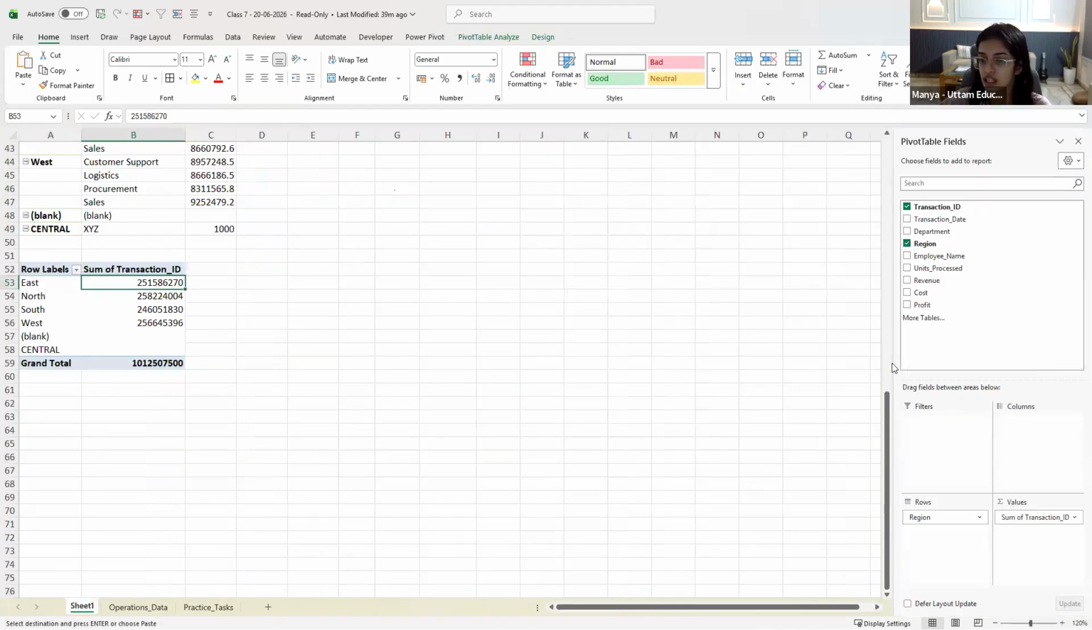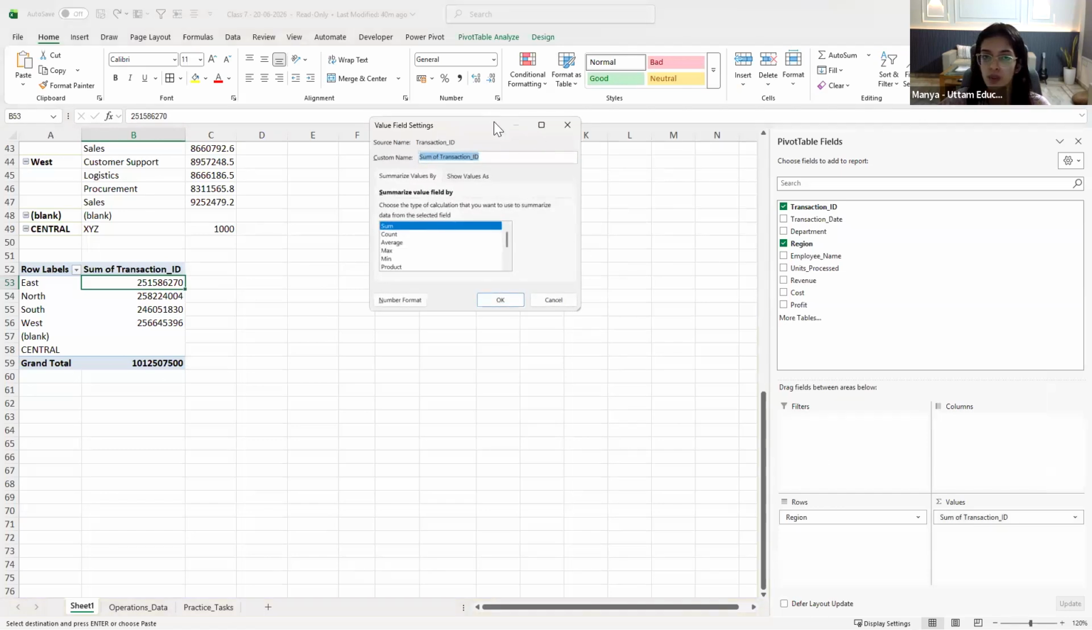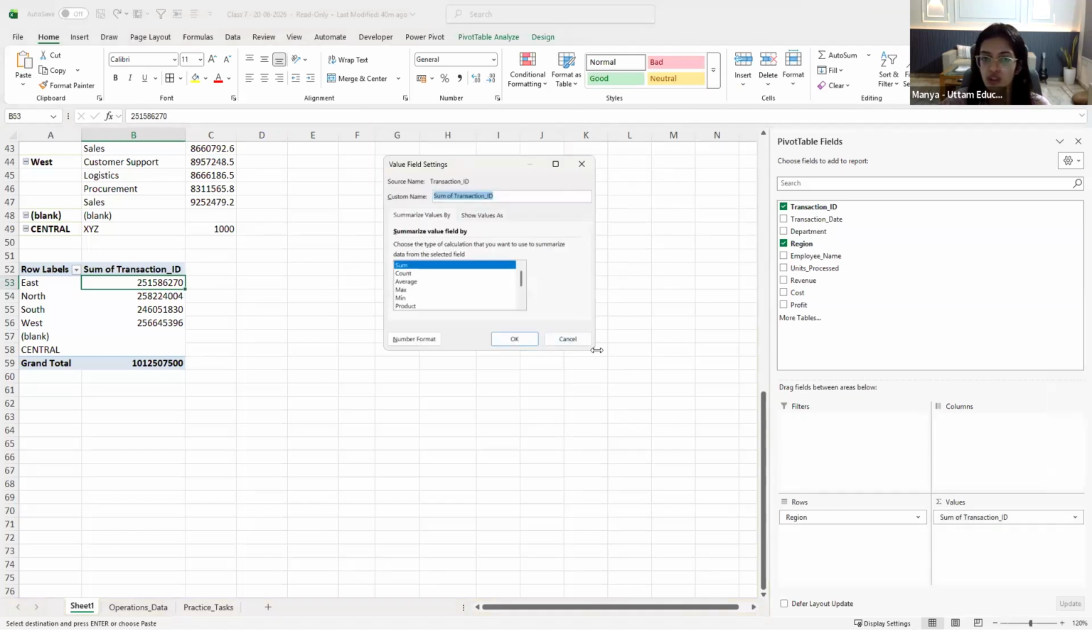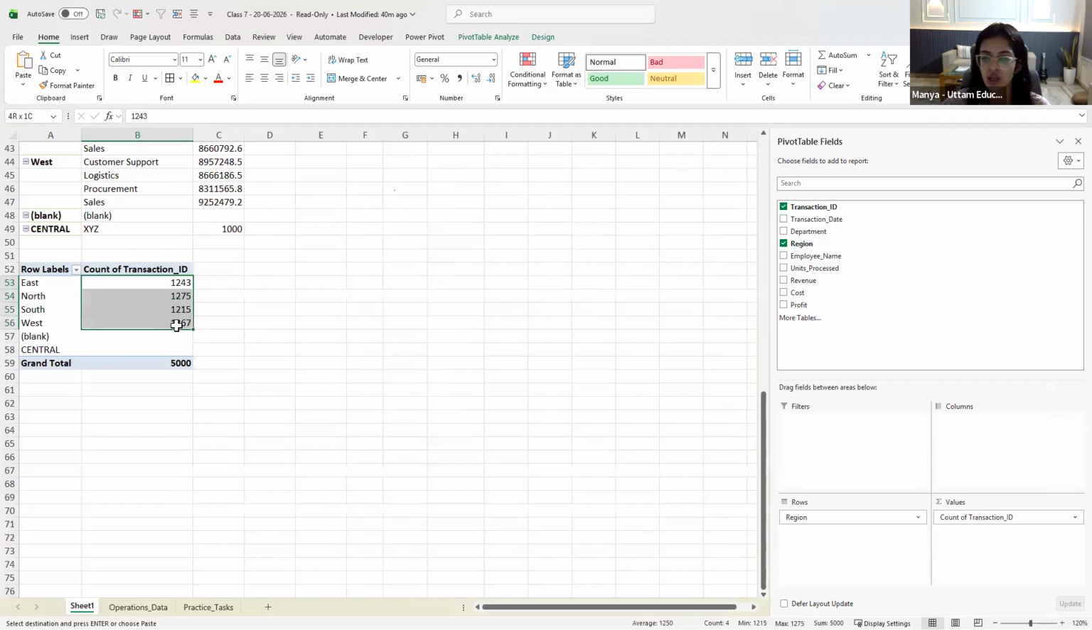But if you see, there is a small arrow here in the sum of transaction ID. If you click on that, it will show you a lot of options here. From this, you have something called view value field setting. If you click on that, it will open this box for you, which will allow you to change the summarized value field by. Right now it is sum, you can just make it a count, and then it starts showing you the count of it.